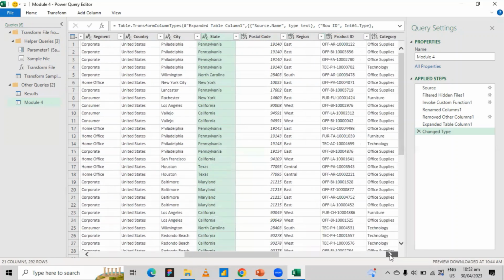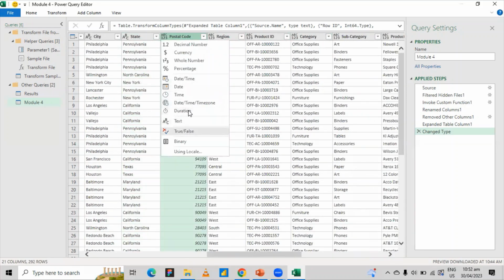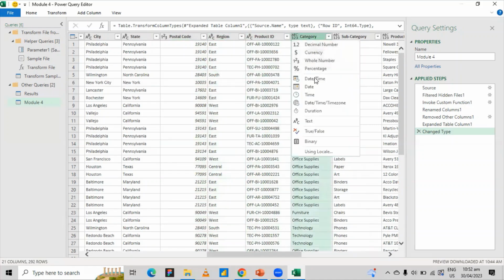Then I'm going to go to the postal code. Now I can see that these postal codes are whole numbers, so I'm just going to say whole number. Okay. And then this is text, so I'm going to say text. And this is also text, well, text and numbers. I'm just going to be a bit fast in this, and then text.